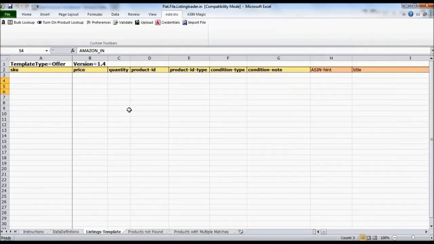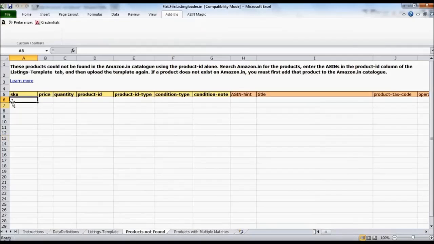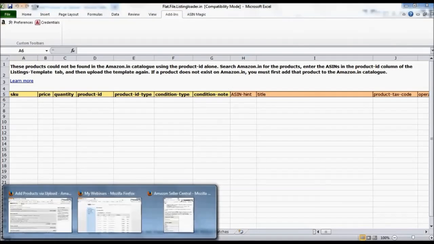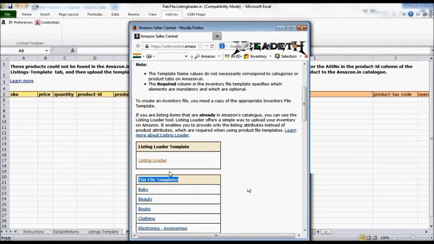In case the products that you were searching are unique and not there in the database, then those products will go to products not found. At the bottom there is a tab called products not found. Here you will be able to see the products that were not matching. Now for these products, since they are not in the database, we will have to create the product from scratch. For that, you will use the flat file templates.